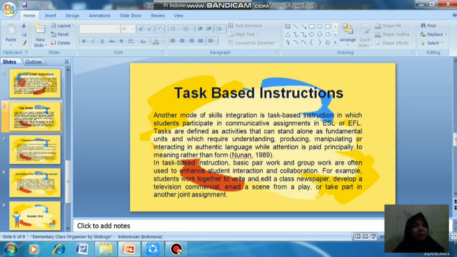In task-based instruction, basic pair work and group work are often used to enhance students' interaction and collaboration. For example, students work together to write and edit a class newspaper, develop a television commercial, enact a scene from a play, or take part in another joint assignment.